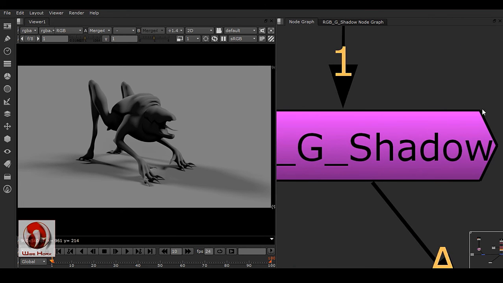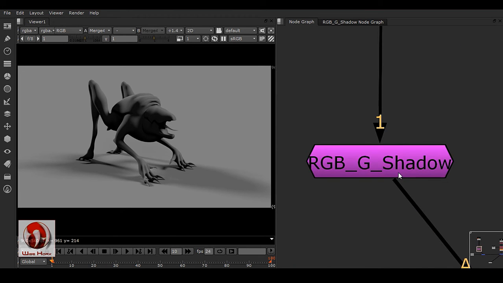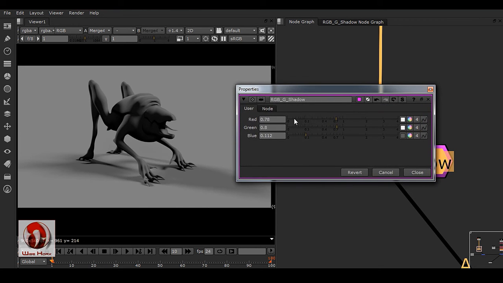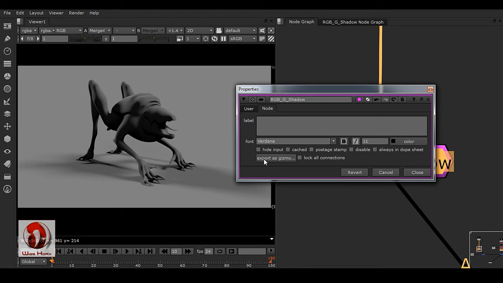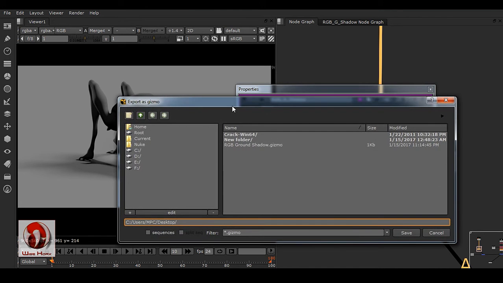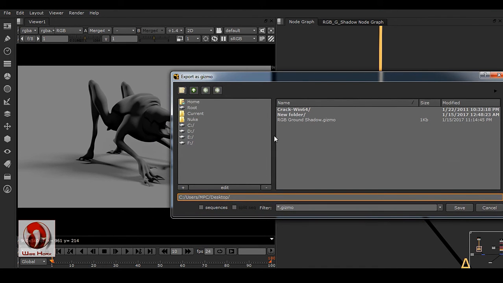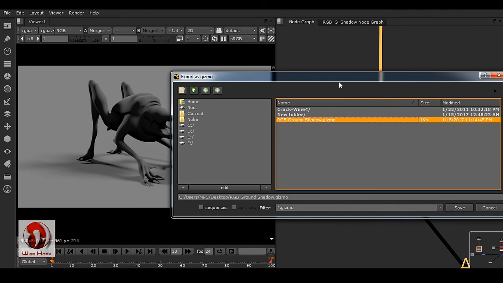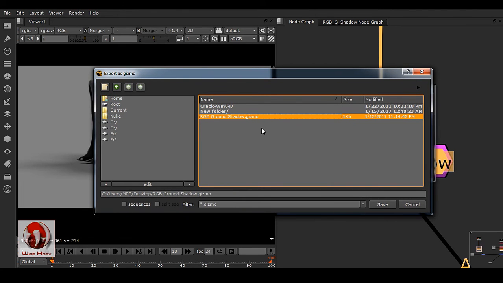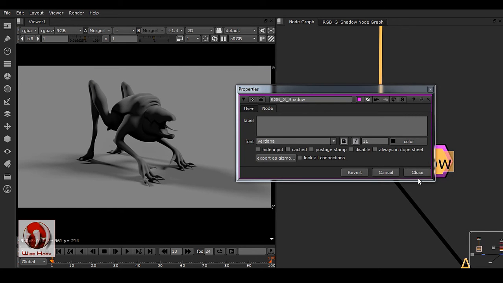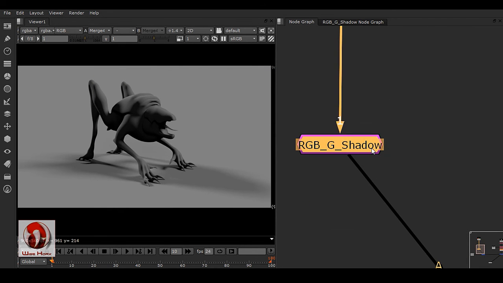We have a triangle here. That means this is a group. So double click on it and go to node, and here we have export as gizmo, and now we are going to export it as a gizmo here. So you can replace this. I have done it previously, so replace this, yes, close, and now delete this.